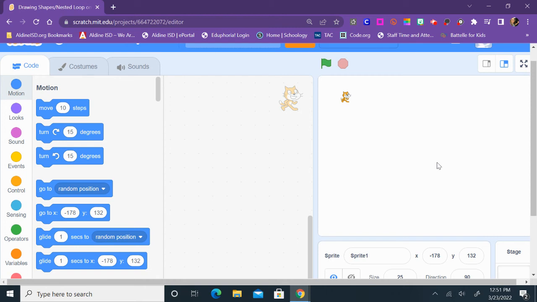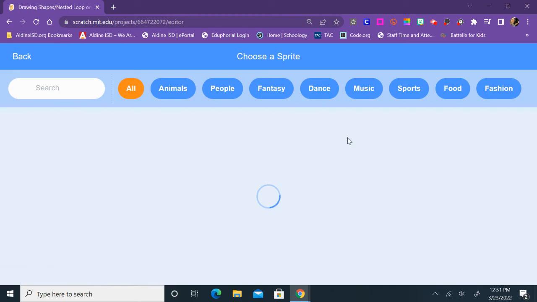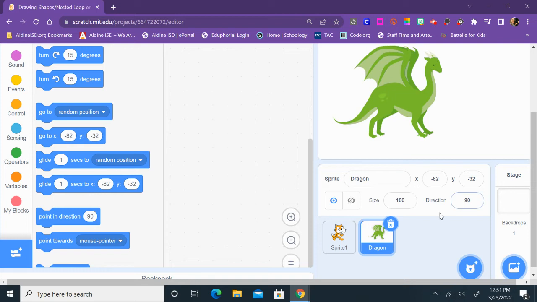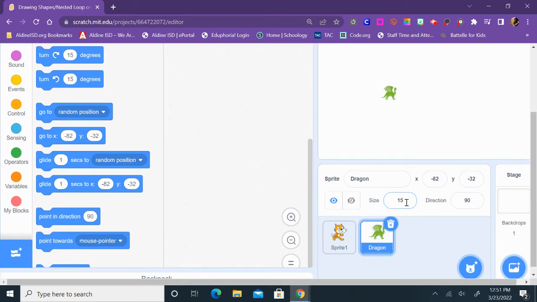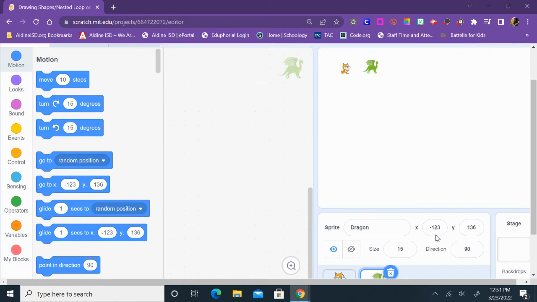All right. A couple more minutes. Time to scratch. Now, if you choose something else, the other day I was using the dragon like this. He's really big. I had to literally get him down to I think 15 to make him small enough. And he was still a little borderline big.